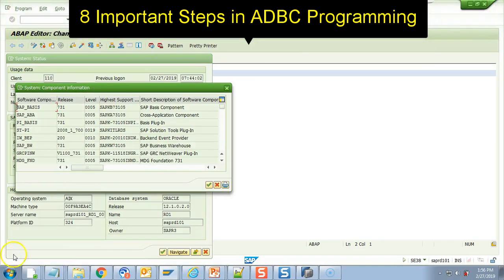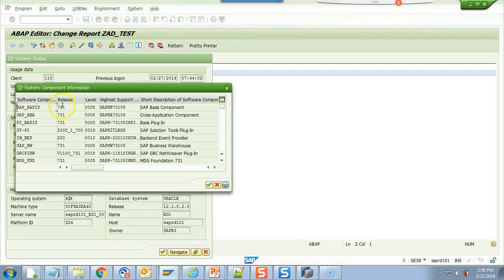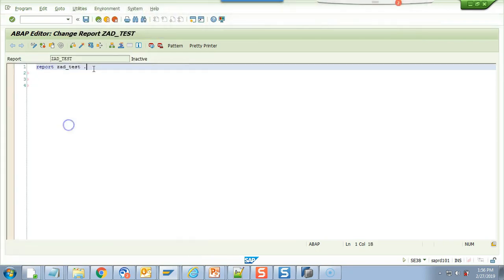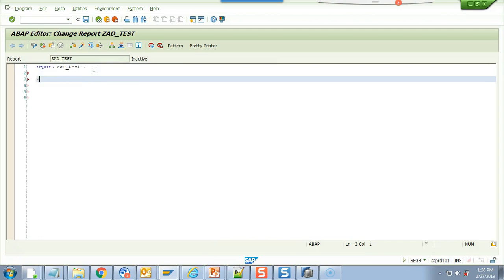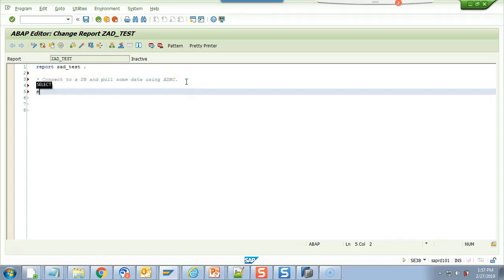Okay, here you go. So you see that the database system is Oracle and it is 7.3. In this demo program, we'll just connect to a DB and pull some data. So this will be a simple exercise using ADBC. So let's start. Let me build a selection screen. I'm not following the naming convention, but you should always follow the naming convention in your project.